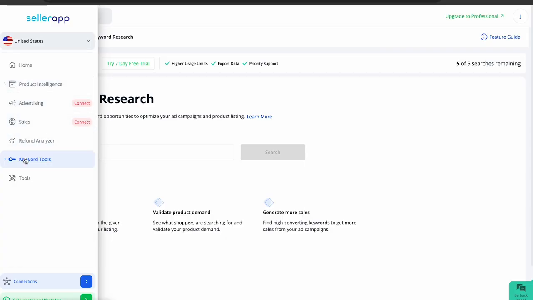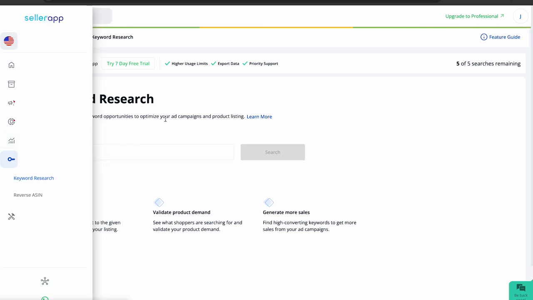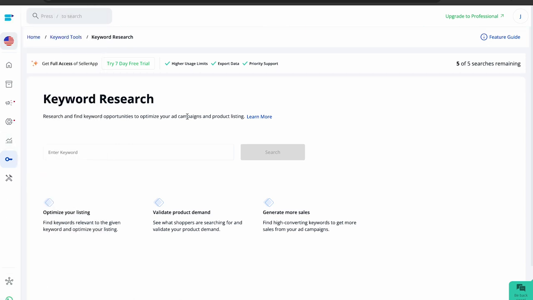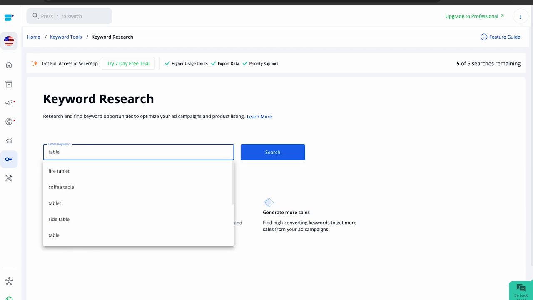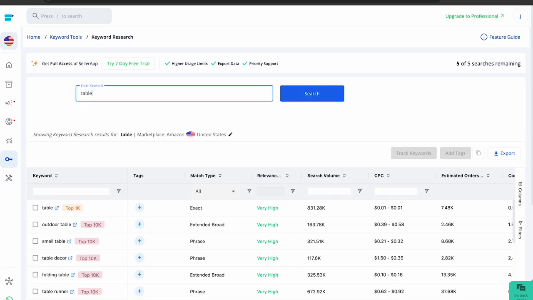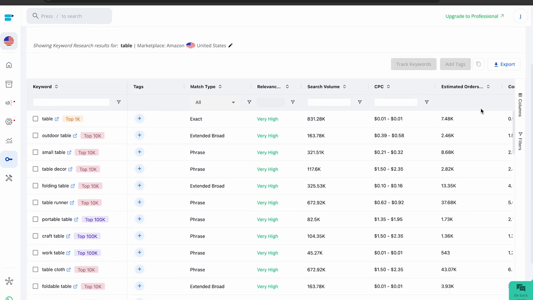On the SellerApp platform, navigate to the keyword tool. Under this, we have two sub-features. Let's look into each one of them in detail. First is keyword research. It will help you find the keyword opportunities for your listings. In this, you can enter any keyword. I'm entering table. You'll see that the search results will be displayed on the screen.